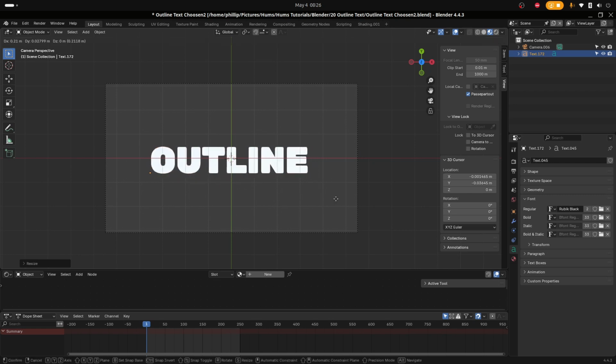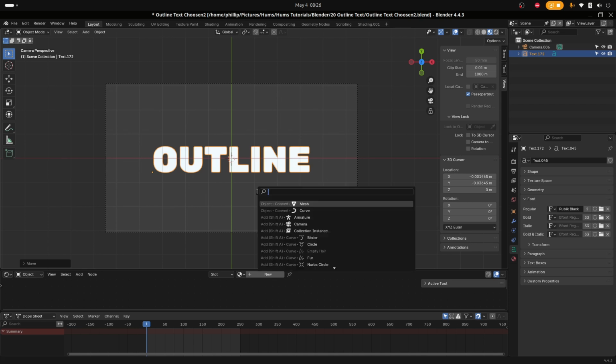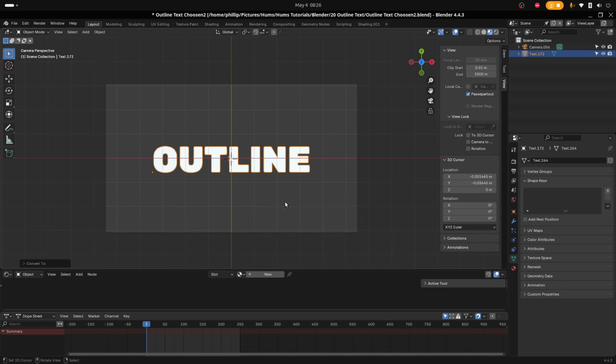Cool. Now I have to scale it up with S as a keyboard shortcut, and we're going to convert this to mesh. So I'm going to press F3 for the operation search and search for the operation Convert to Mesh. Mine's at the top, but you will have to search for yours by typing it in. So I'm going to select it here.